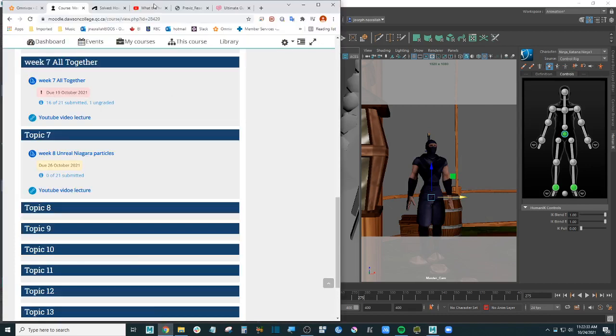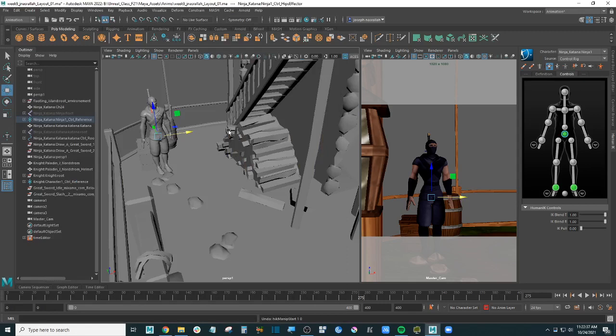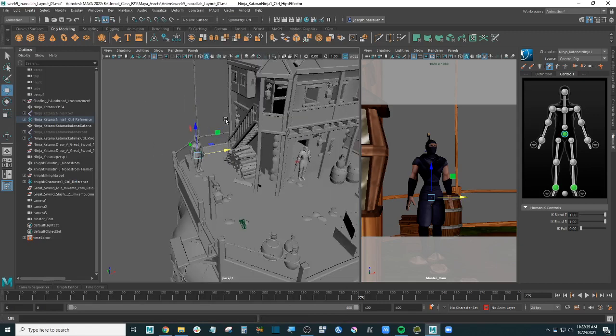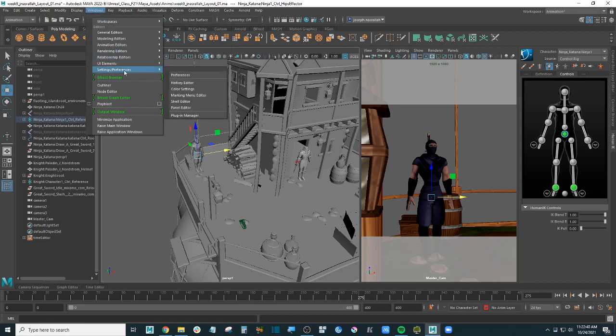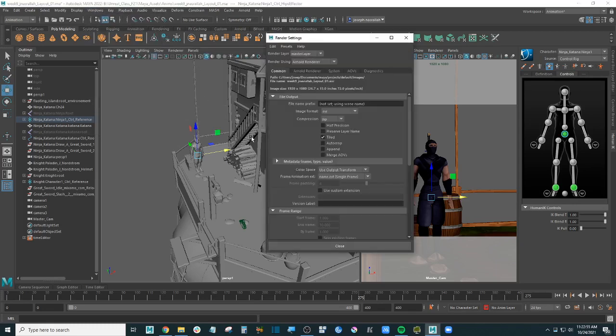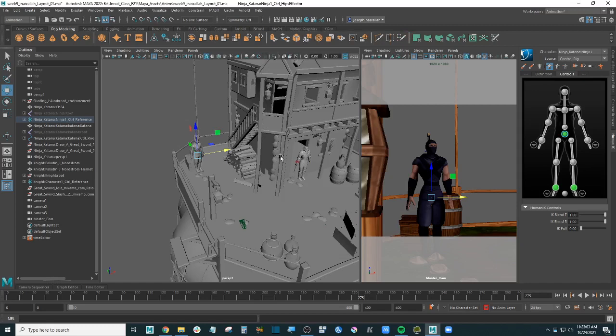Okay, did I stop the video? Is it still running? Yeah, I stopped it. Okay, so first step, please make sure the resolution is good. That would be in rendering, render settings. Make sure it's 1920 by 1080. That's HD. HD 1080p.